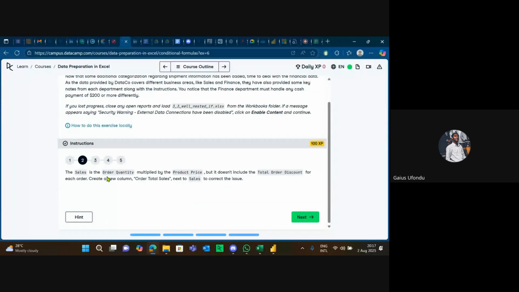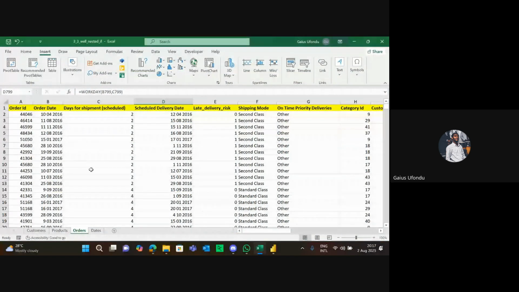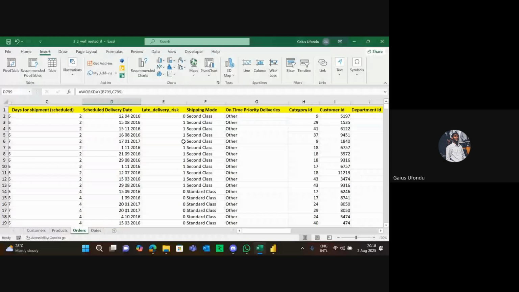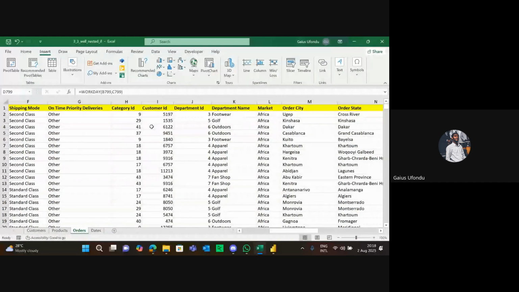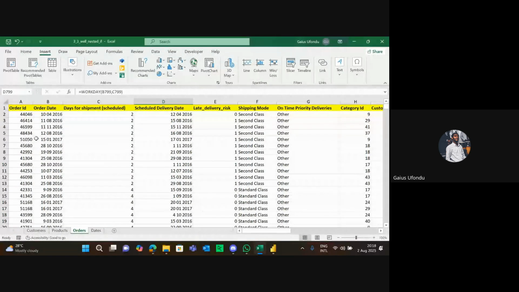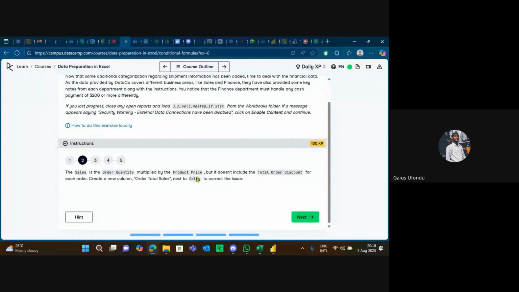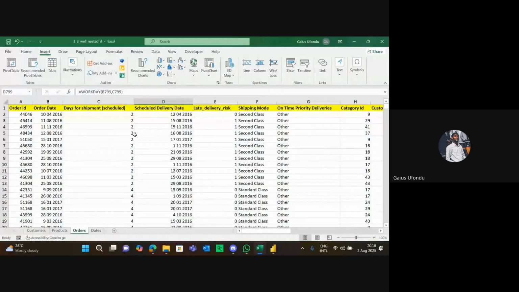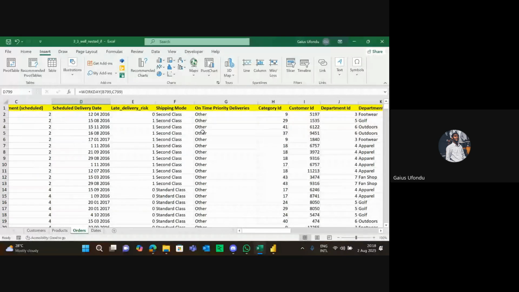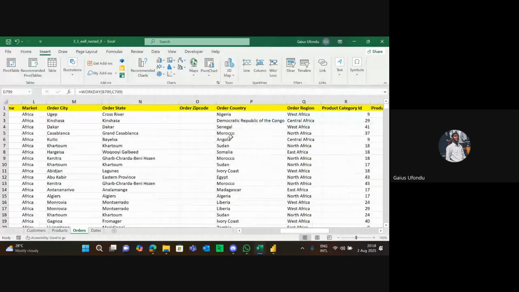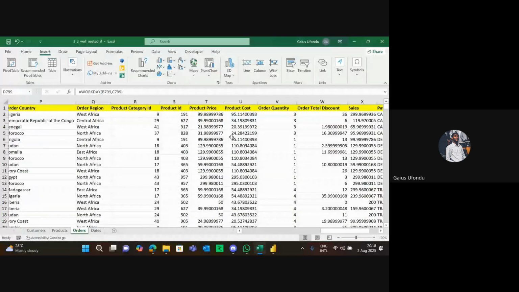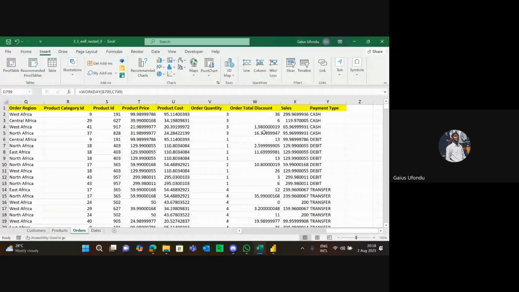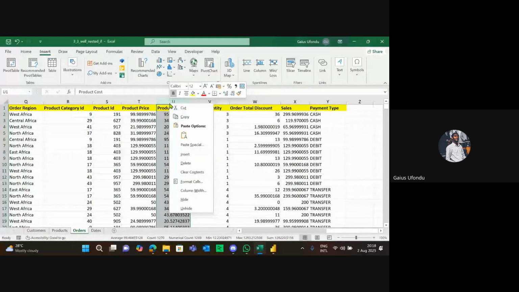The sales is the order quantity multiplied by product price, but it doesn't include total order. So in the orders we have the category ID, we have the order ID, but then we don't have the multiplication. The sales is the order quantity multiplied by product price. There's the order quantity. Okay.